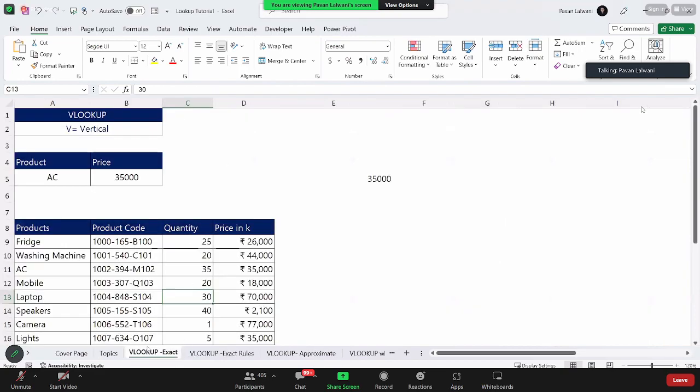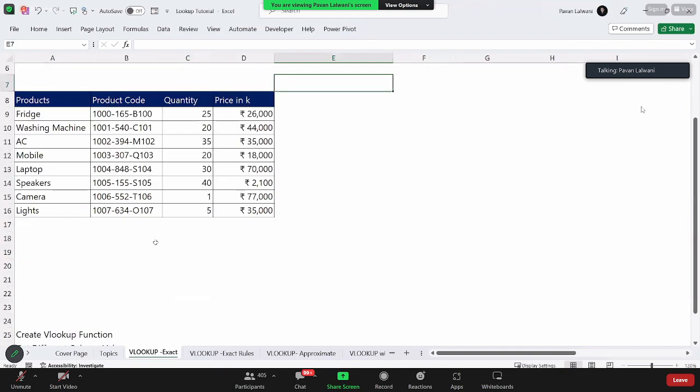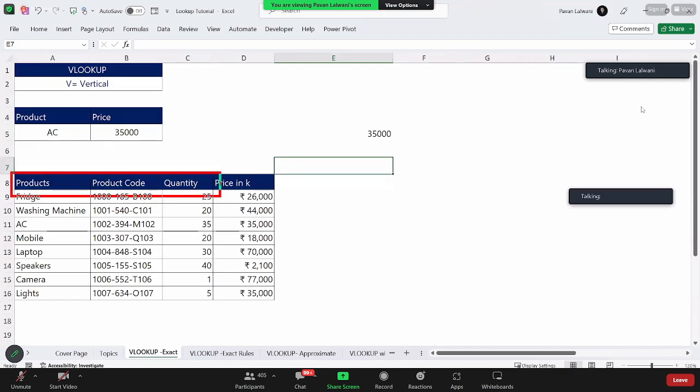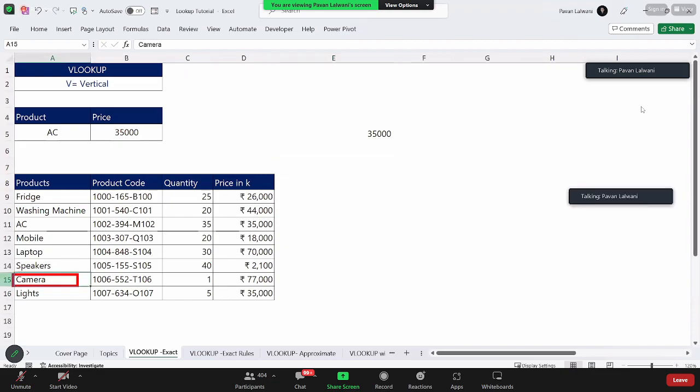The first one, VLOOKUP exact match. Everyone, it's the most searched function on Google. So please observe, these are the products, product code, quantity and price in 1000. If I want to find the price of AC, what people do is they search AC in this column. They have got this AC, and then in AC, they will go and search for this price, which is 35,000. Similarly, if I want to find out the price of camera, the camera price is 77,000.